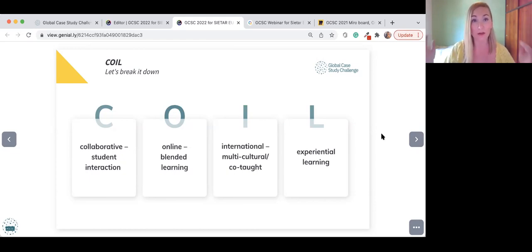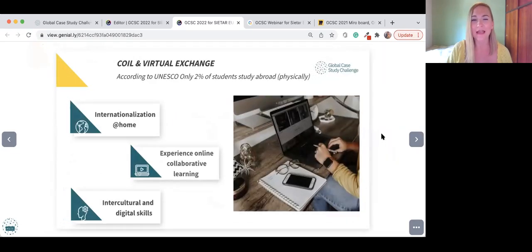Particularly in the past 2 years, virtual Coils, online Coils, the numbers have risen a lot. International means it's multicultural, and also multicultural from the perspective of the lecturers. It's co-taught. And last but not least, the L in Coil is learning, it's experiential learning. Why? Because all our learners go through several activities where they experience what it means to work in a global virtual team together. So this is what Coil is.